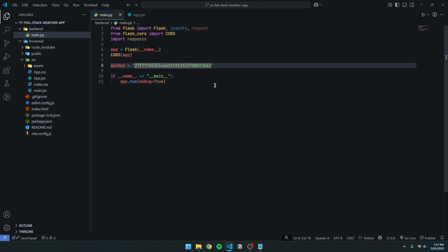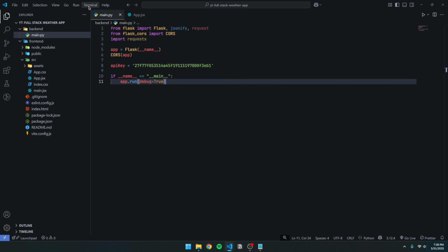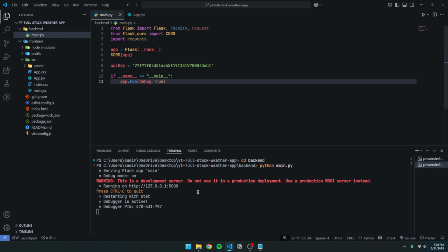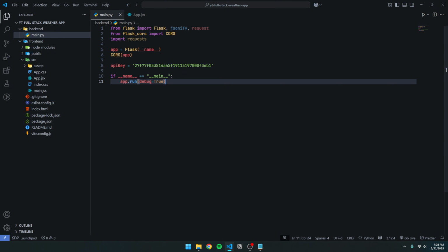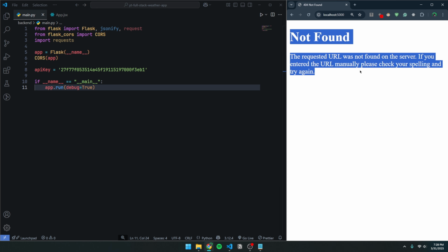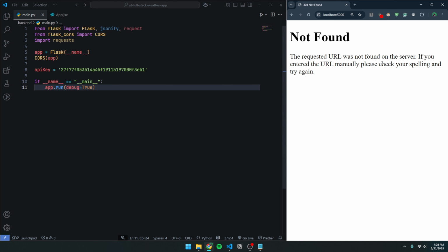Now if we save this and open up a terminal, we can cd into our backend and do python main.py. And this will run our backend server, so we can actually open this inside of our Chrome or any browser window. Once you've opened it up, it should say not found, and this is because we actually don't have any routes.